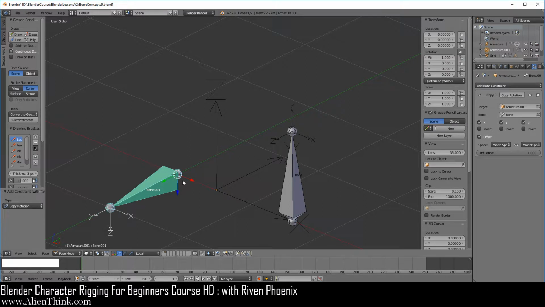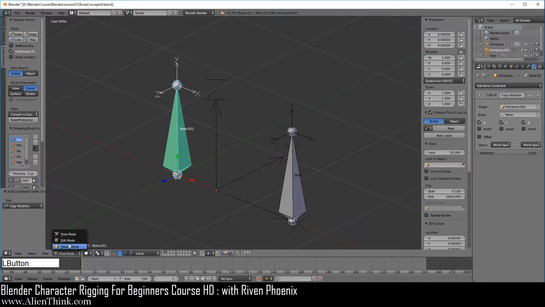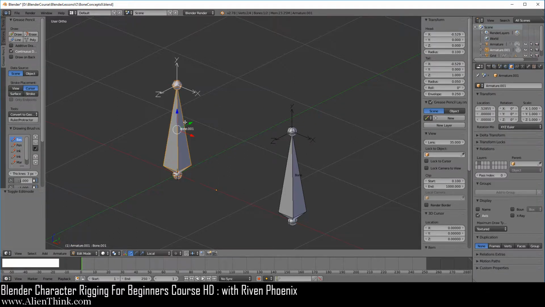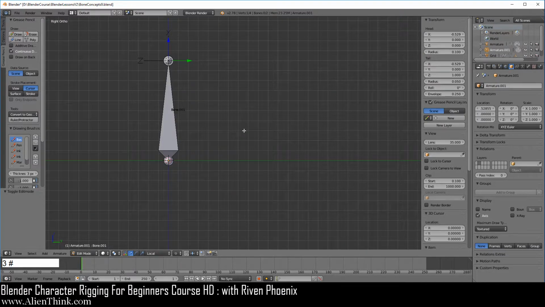So this is not a big deal because you can simply press the R key to rotate the bone back, right? Because we have offset checked. But here I just want to show you where this is coming from. It's actually coming from edit mode, right? So go ahead and click on the tail of this bone. Press the 3 key to go to your right view. Press the R key, press the Control key down and rotate it down.